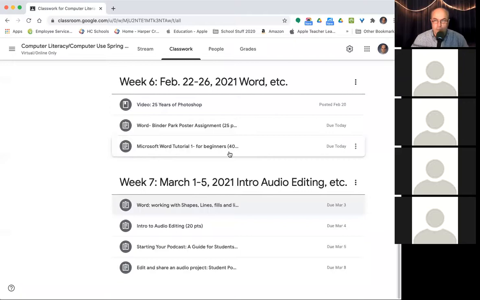Pretty much you just follow a tutorial and make what he makes. It's that simple. And that was it. You only really had these 2 assignments last week. And then the 25 years of Photoshop was just a one-man thing to look at. So, not a big deal.